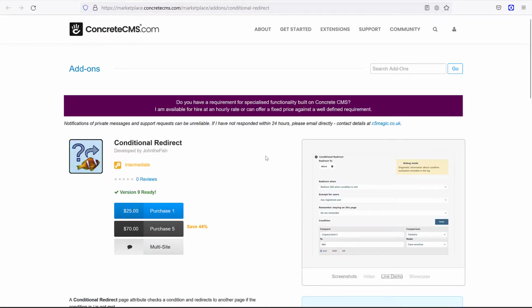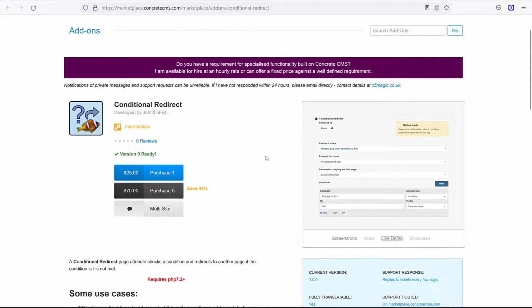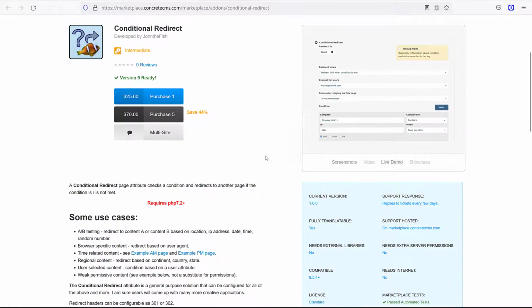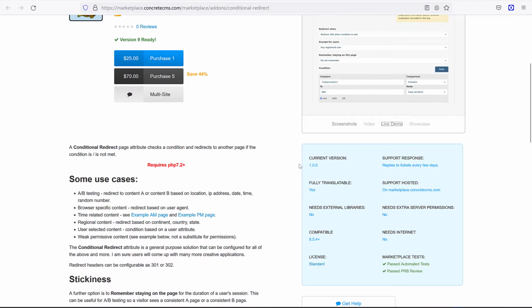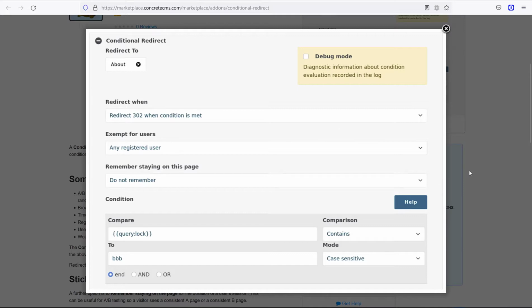Third package is Conditional Redirect by user John the Fish. This will add an attribute to your pages that will allow you to redirect the user based on many different possible criteria. So you will be able to redirect based on time of the day, IP address, so where they live, any number of custom possibilities that you can add.